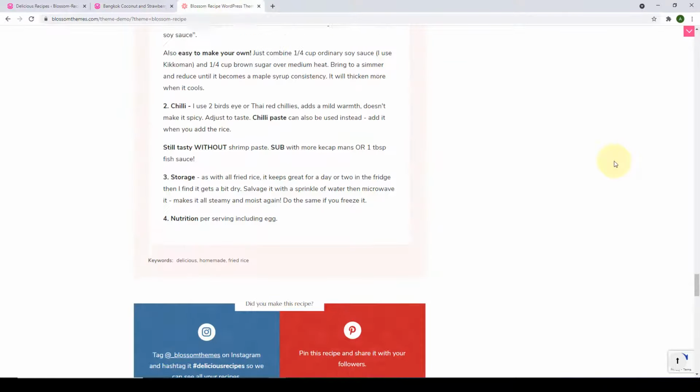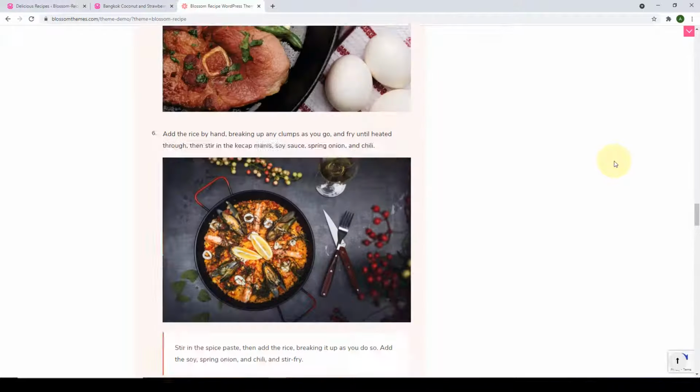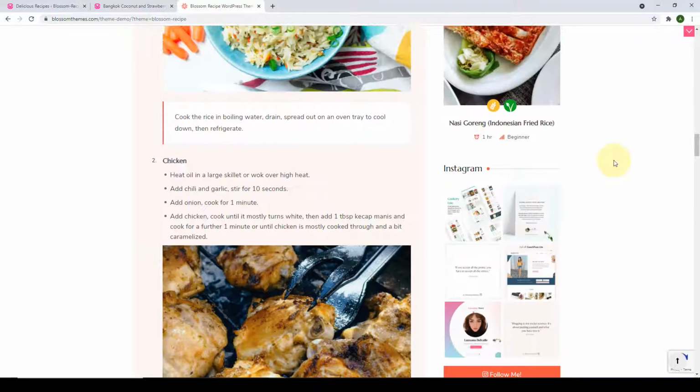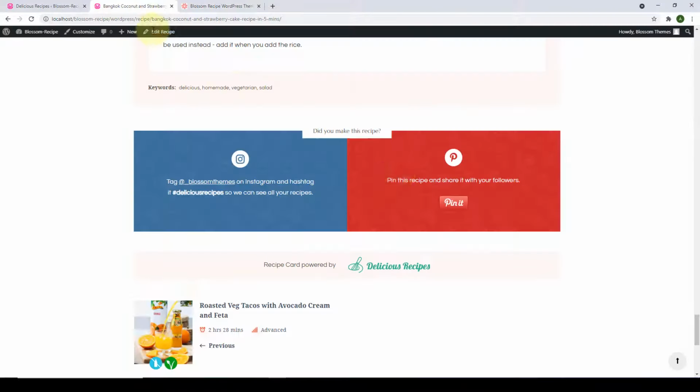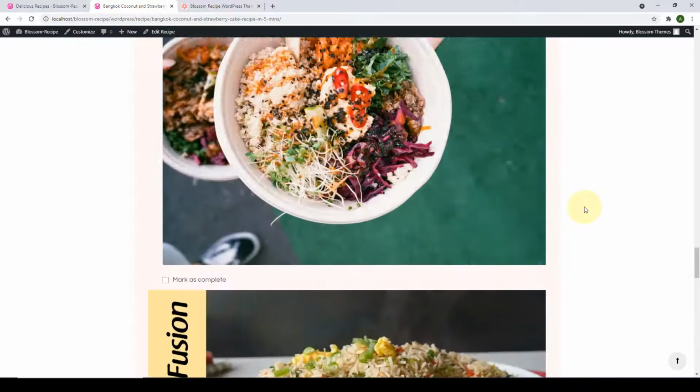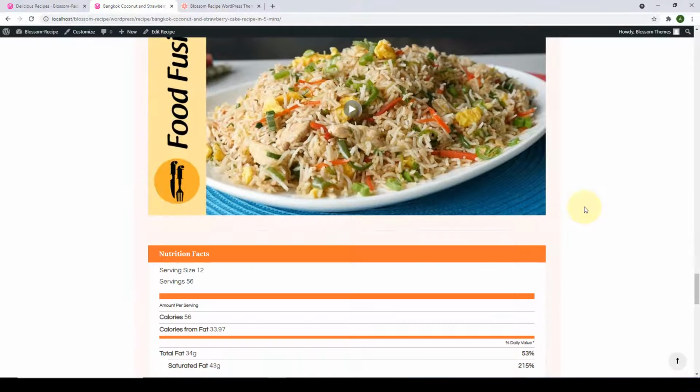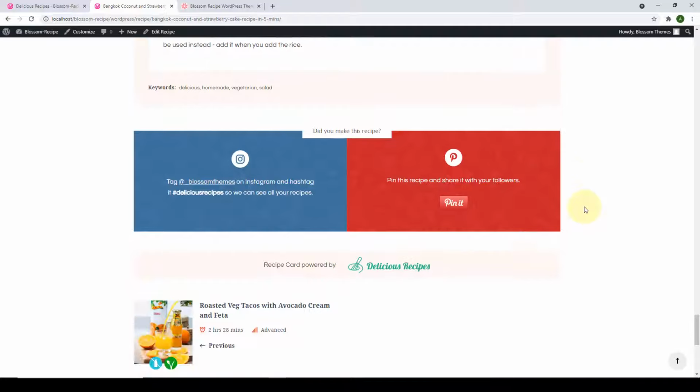That is because in our demo page, we have the sidebar displaying for each of our recipes, whereas in our site we have not yet added the sidebar. I will show you how to add sidebar in a while, but if you are wondering why the difference in the looks, this is why.